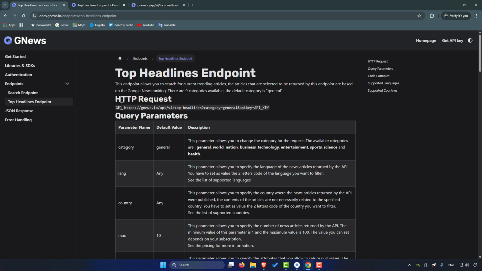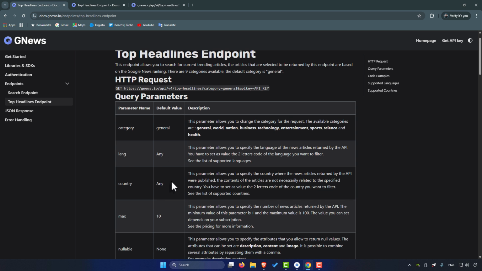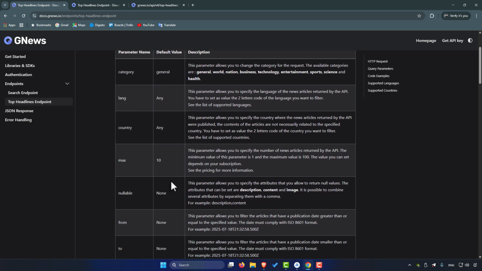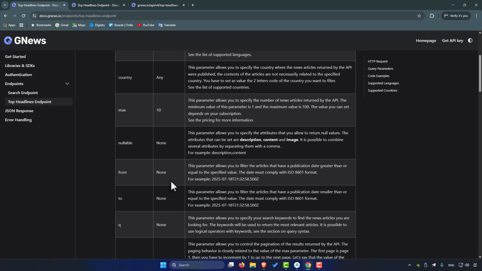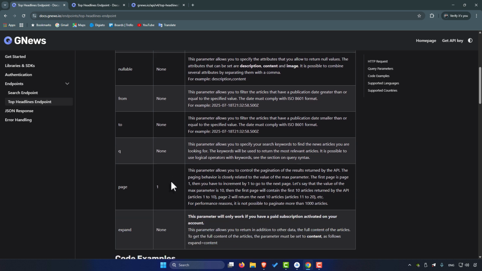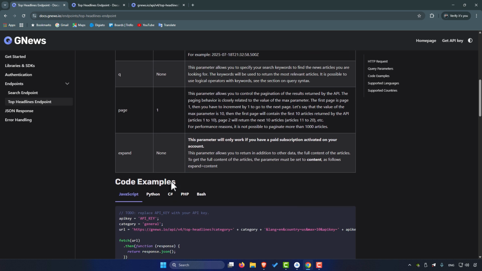Here you can see the API URL for fetching news, along with all the available query parameters. For example, you can filter by category. The default is general. Set the language. Specify the country. Limit the maximum number of articles. And a bunch of other options. Okay, now let's jump back to our Flutter project and actually connect this API.